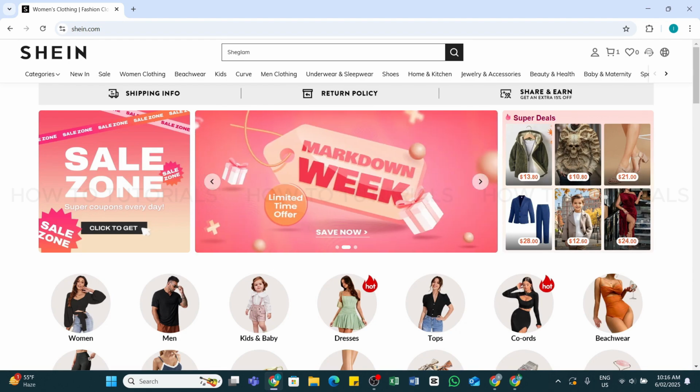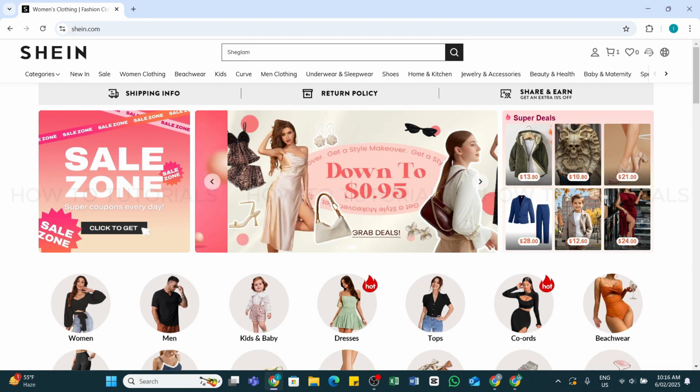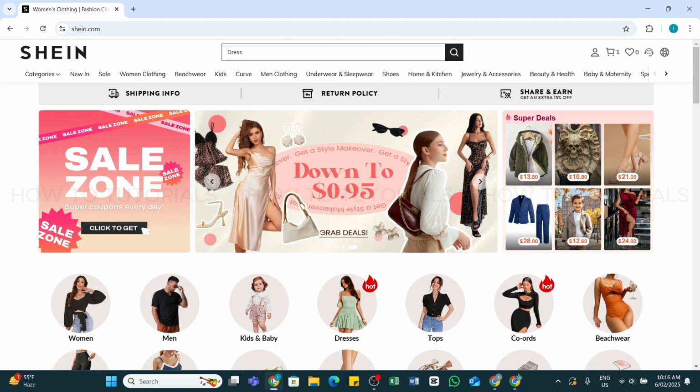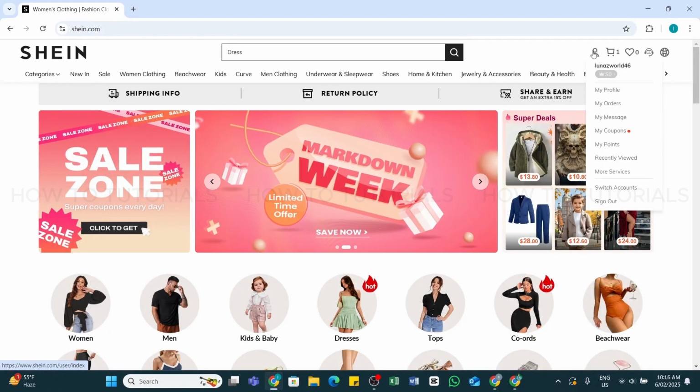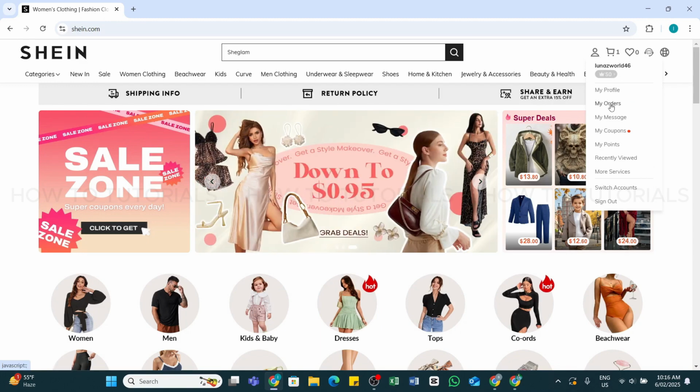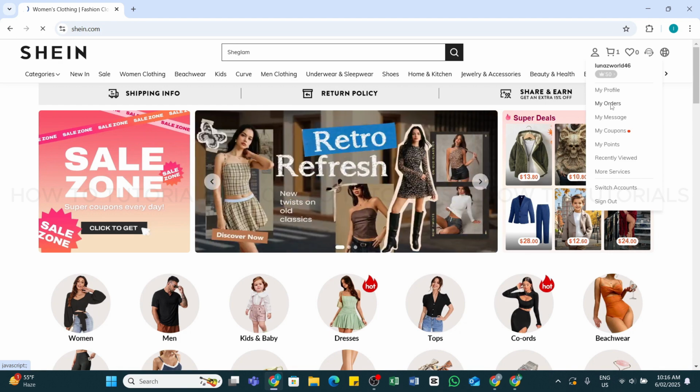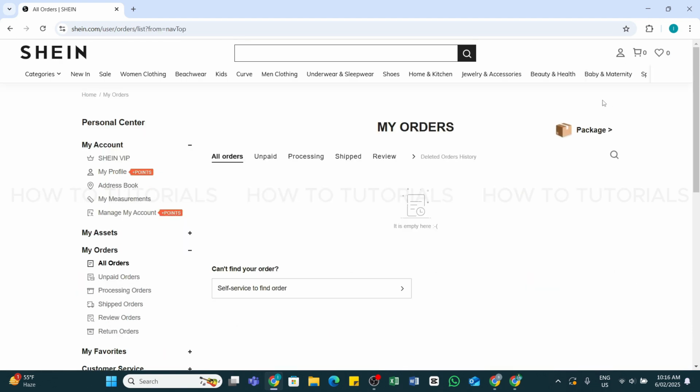Here, you will need to ensure that you have logged into your account. If not, you will need to use your credentials in order to log in to your account. Now, once you are logged into your account, you will be able to see a profile icon. Click on this profile icon and from the drop-down menu here, select My Orders. Simply click on My Orders and then you will be taken to your order history page.